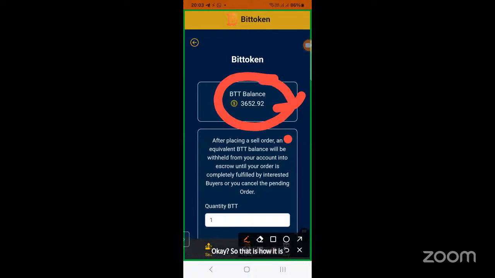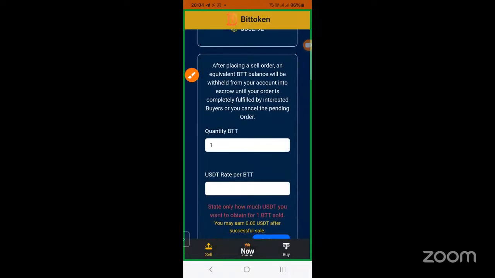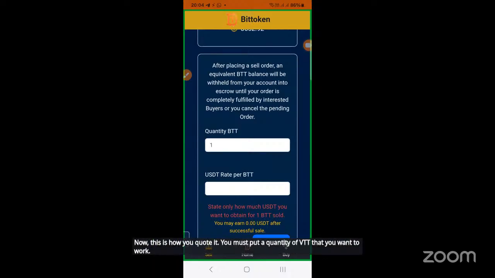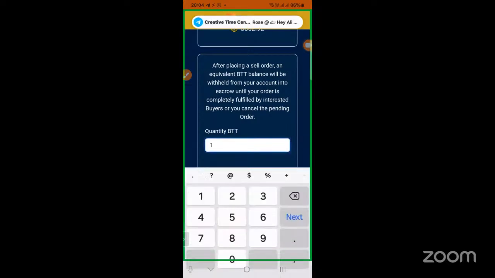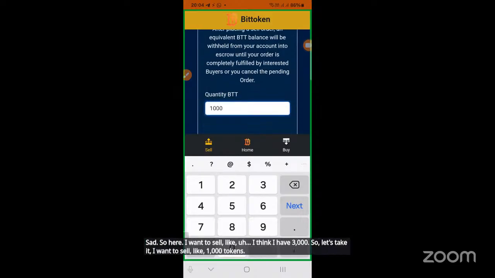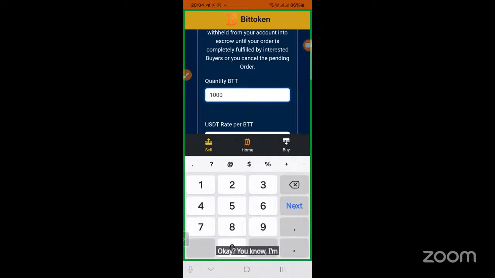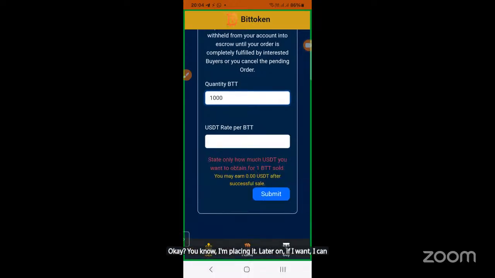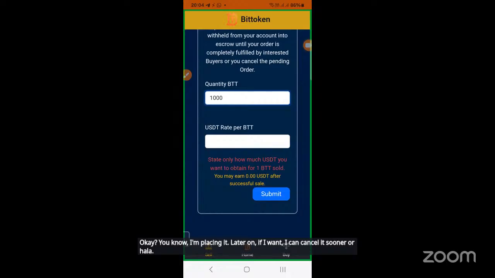And then you read this instruction as I said. Now, this is how you quote it. You must quote the quantity of BTT that you want to sell. So here, I think I have 3,000. So let's take it. I want to sell like 1,000 tokens. You know, I'm placing it. Later on, if I want, I can cancel it. So no wahala.